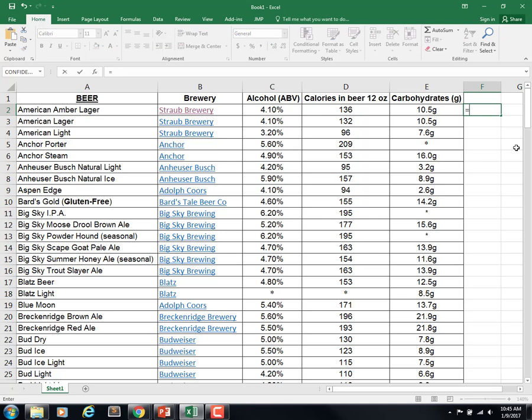I can test that. I can do something crazy like just divide it by 2. Yes, so that is a quantitative variable as we were hoping. Calories in beer, so again, it says general, but it should be a number. So if I divide that by 2, yes, it's a number. I can do that. Carbohydrates, on the other hand, should be a number, should be a quantitative variable.